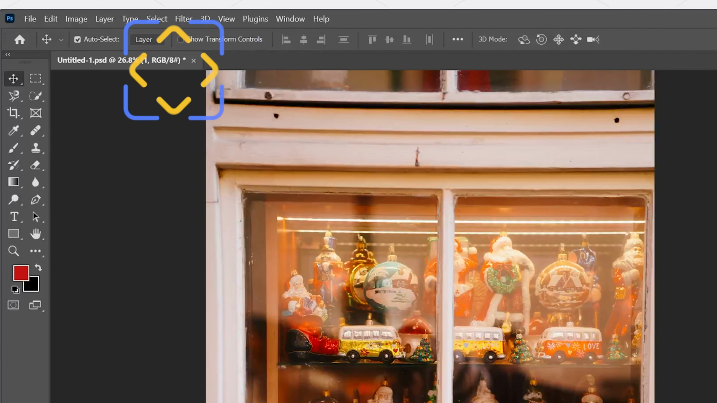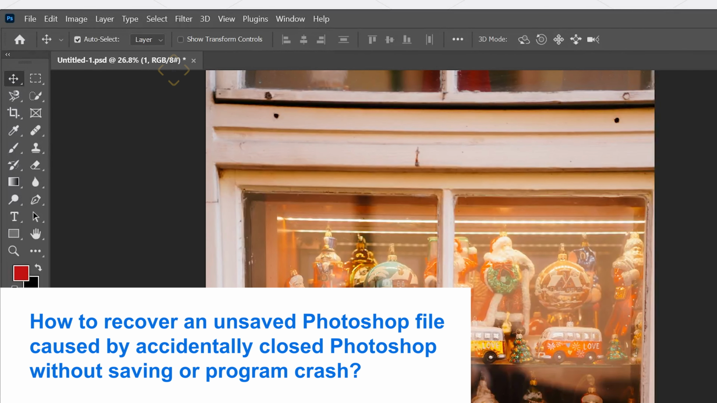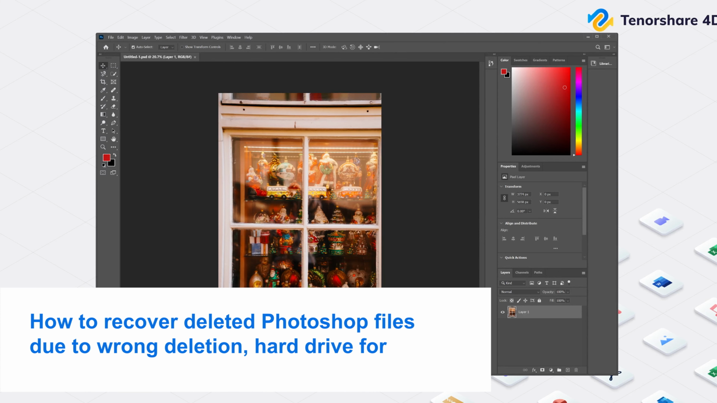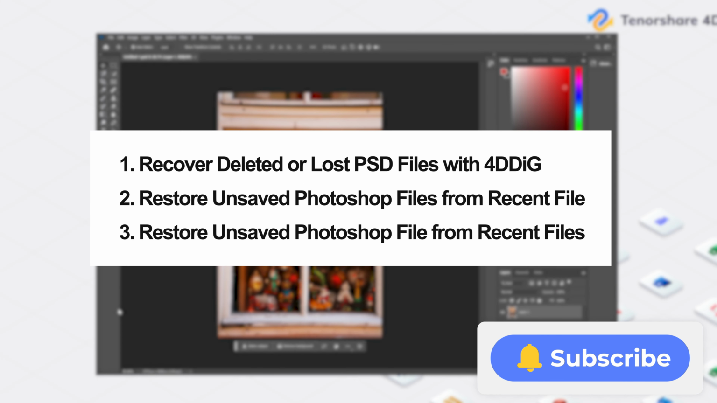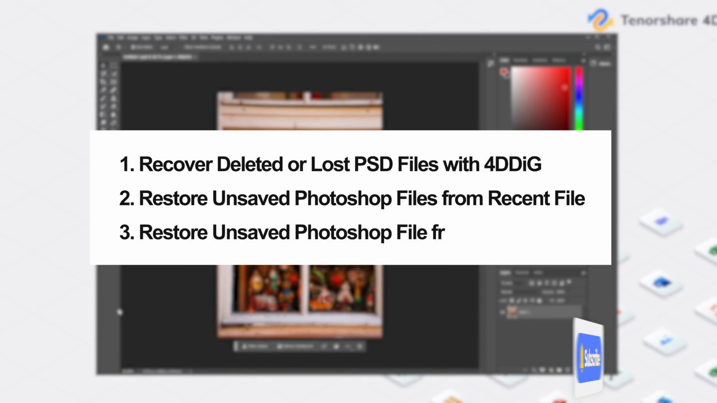How to recover an unsaved Photoshop file caused by accidentally closing Photoshop without saving or a program crash. And how to recover deleted Photoshop files due to wrong deletion, hard drive formatting, or other reasons. In this video, we will discuss how to recover Photoshop files from these two aspects.